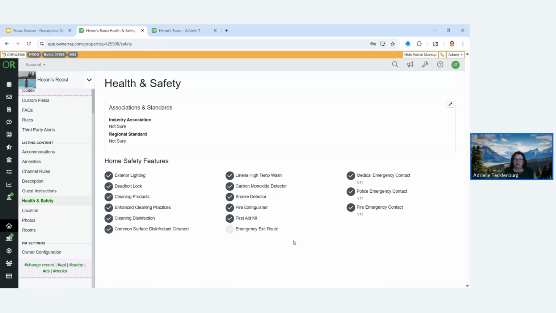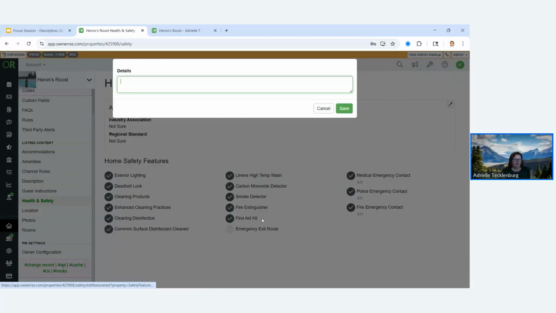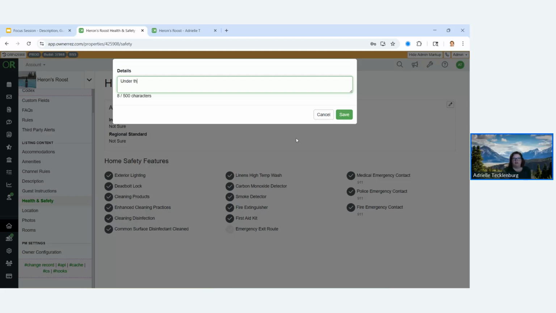So for health and safety, these fields do go out to different listing sites, kind of like everything else in your listing content. You want to select everything that applies to your property. So if you have a porch light or other exterior lighting, you'd select that. Deadbolt lock on the front door, make sure you select that, so on and so forth. This page is pretty self-explanatory. If you have a first aid kit, it may be helpful to indicate where that first aid kit is located. Something like under the sink in the hallway bathroom.